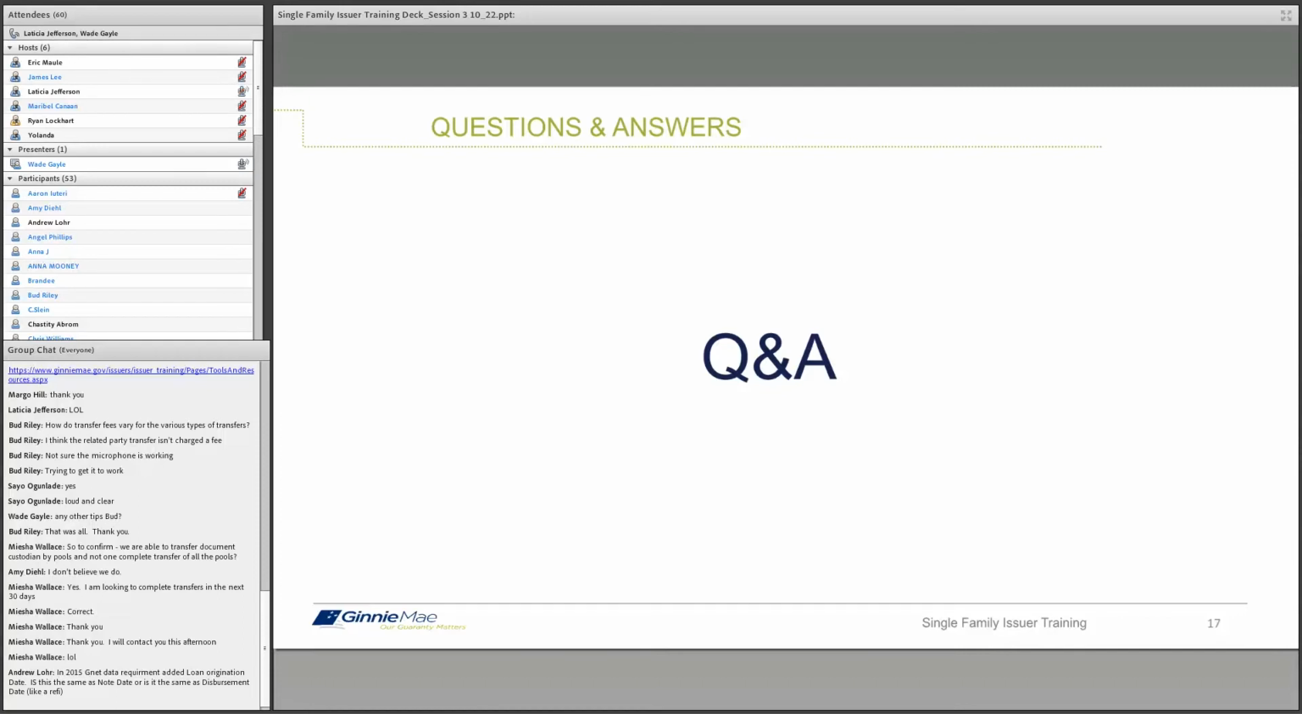Andrew has a question. In 2015, GenX data requirement was added for the loan origination date. Is this the same as the note date, or is it the same as the disbursement date, like a refi? My understanding is the same as the note date. Andrew? Anybody in the class have some experience with this one? I don't get to play around in GenX, so I rely on you guys to be the experts on this one.